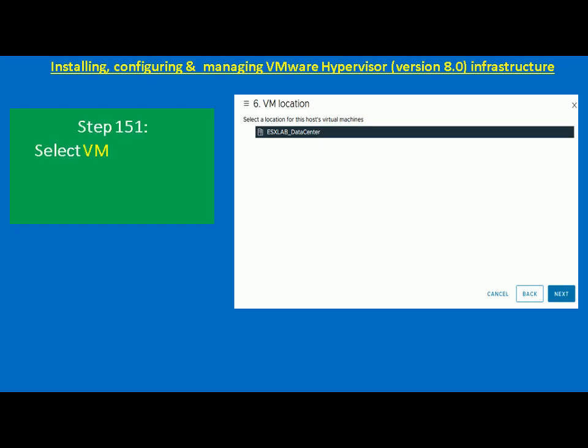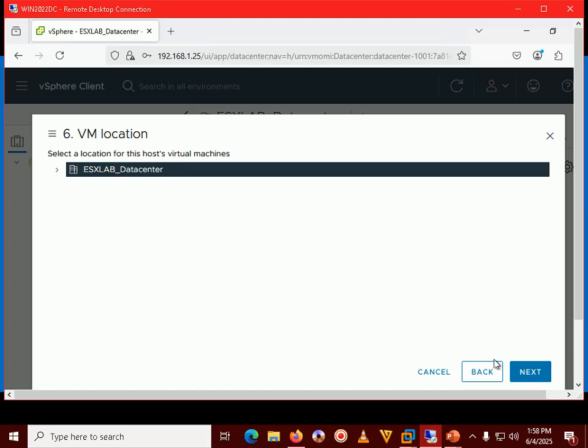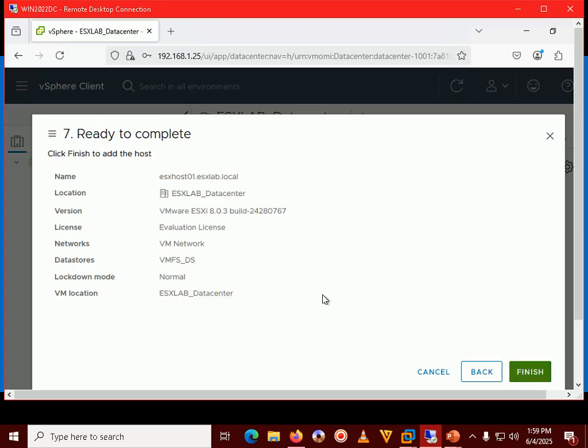Next is to select the VM location as default data center, ESX Lab Data Center, and click next. So VM location: select a location for this host's virtual machines. Whichever virtual machines we will be creating in future will be stored in this particular data center. Okay, so this is fine, default setting. I will say next.